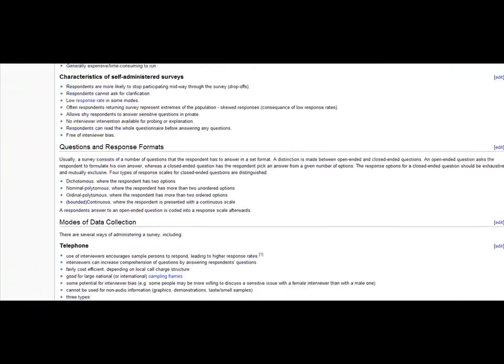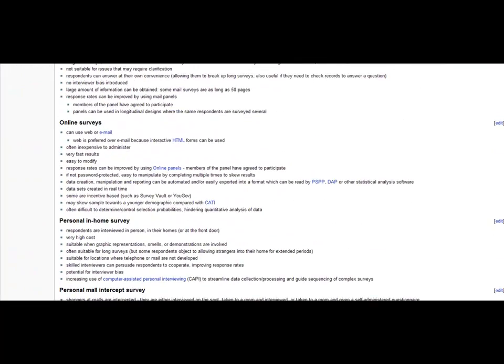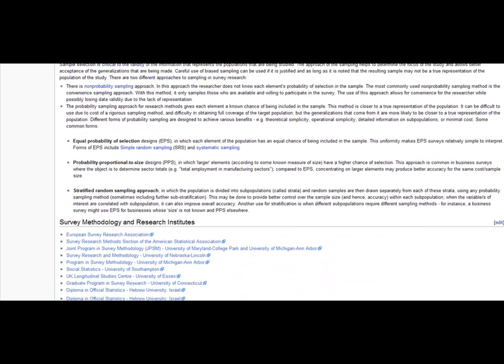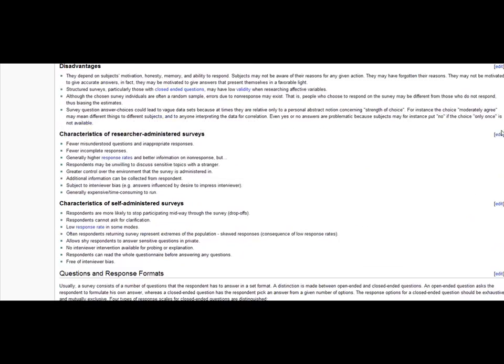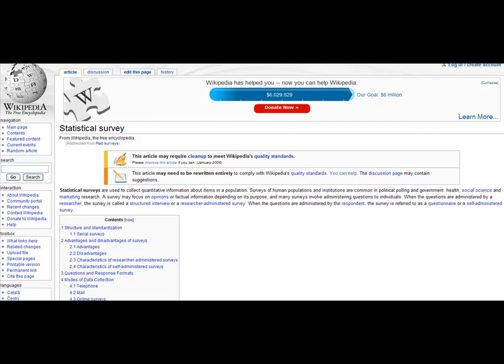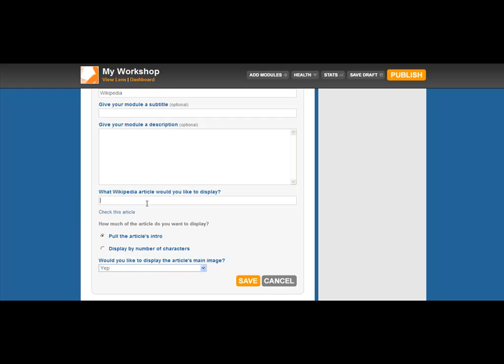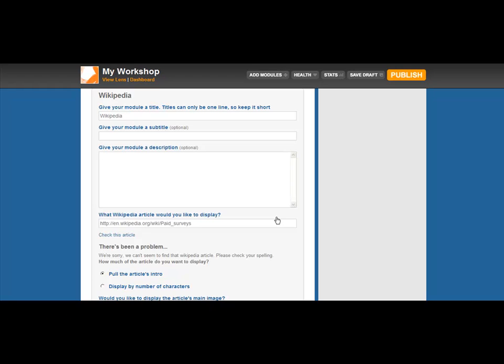It doesn't quite look like they have what we're looking for. But they do have some survey articles. We could actually just take this article and go up to the address bar because it is related to surveys. And we're just trying to be gaining content. Here's what we're trying to do. So I'm just going to paste that in there, and choose probably no on the image. It's up to you if you want to. And then just simply click on save.